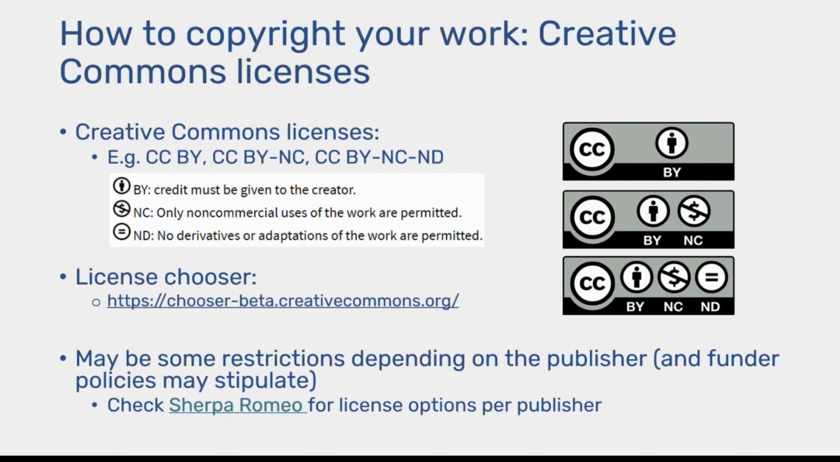So with a BY license, the work can be distributed, remixed, adapted, and built upon in any medium or format, including commercial use, as long as the author is credited. With a BYNC license, this is the same as a BY license, however, only non-commercial use is permitted. And then the last one, a BYNC-ND license, allows the copy and distribution of the work in any medium or format in an unadapted form only. So no adaptation is allowed, and the author still needs to be credited.